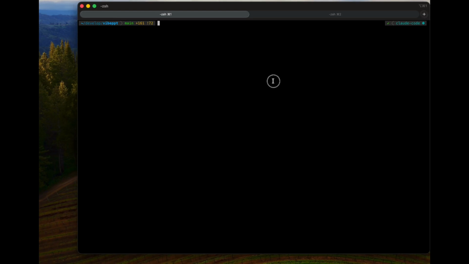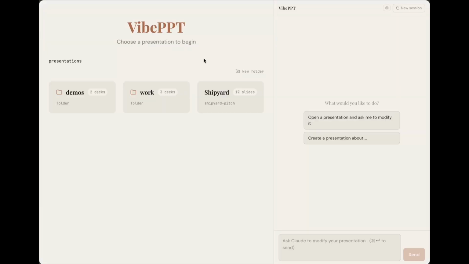Welcome to VibePPT. VibePPT is a tool for creating presentations using LLMs. We start by running npm start, and then we open this UI in our browser. This is our UI. Here we have the presentations we've already created, and here is a chat window where we can talk to the agent.